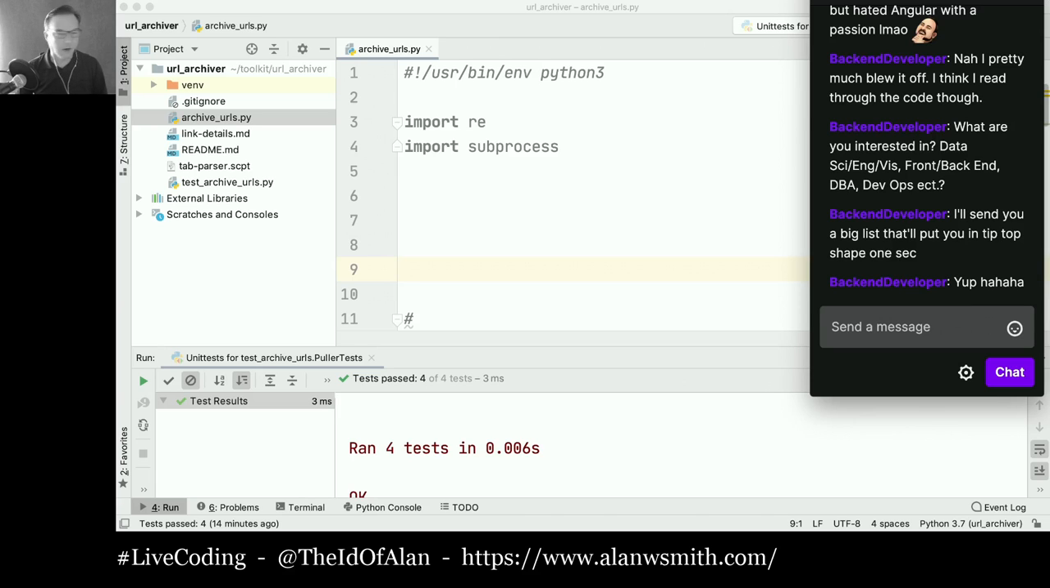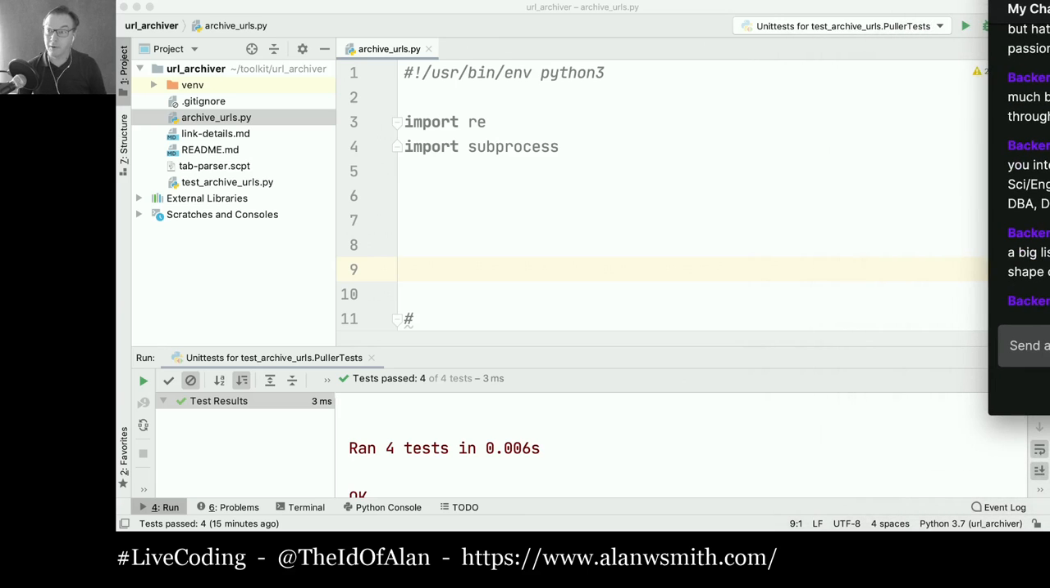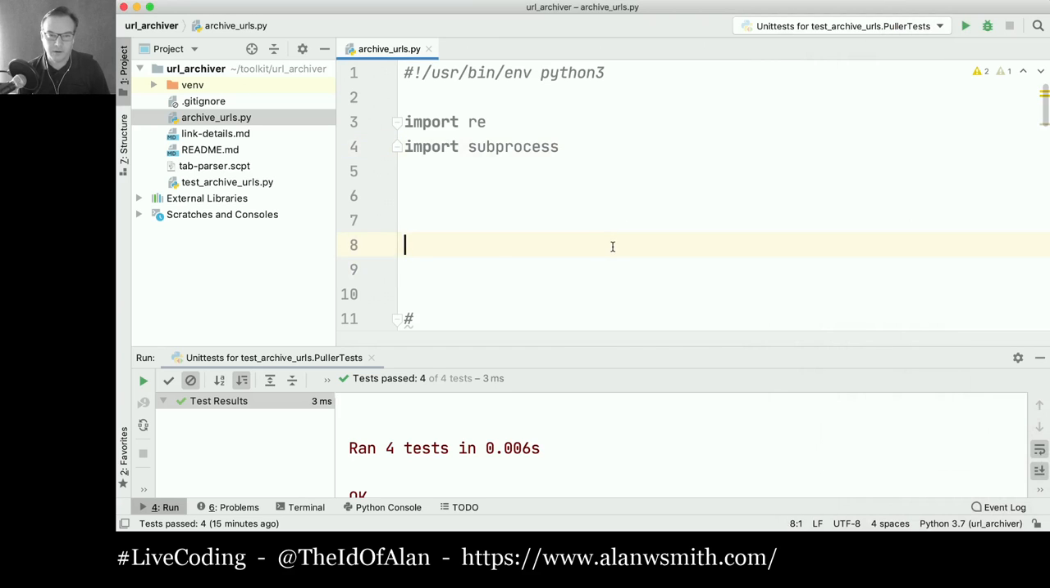Also, I need to figure out a better way to show my, right now I'm showing the chat over here. I need to actually get it over on that side to make it easier to do. And I still need to be able to see it. All right, let's see what we got. So how do we want to do this?